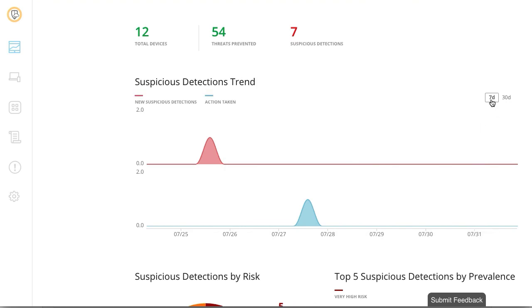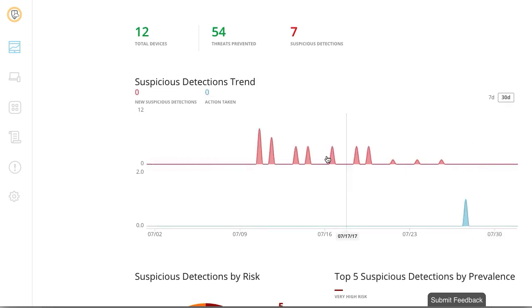We can toggle a date range. We only have a 7-day date range. We can also click an expanded 30-day date range, and we'll see a few more detections going on in this particular environment that we have.